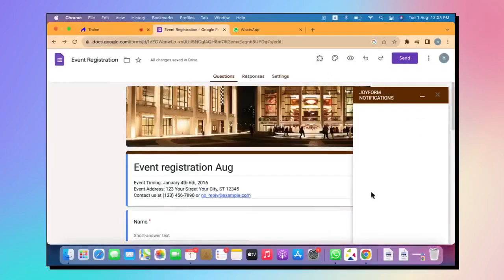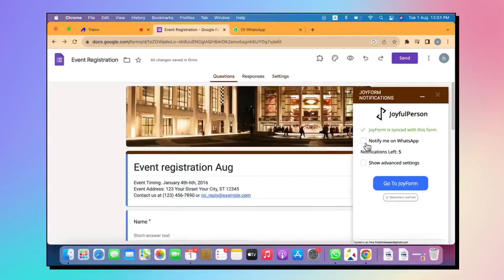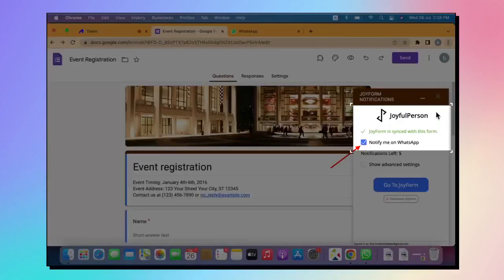Wait for the sidebar to load again. Click on Notify Me on WhatsApp. Your form is now ready to receive WhatsApp notifications.